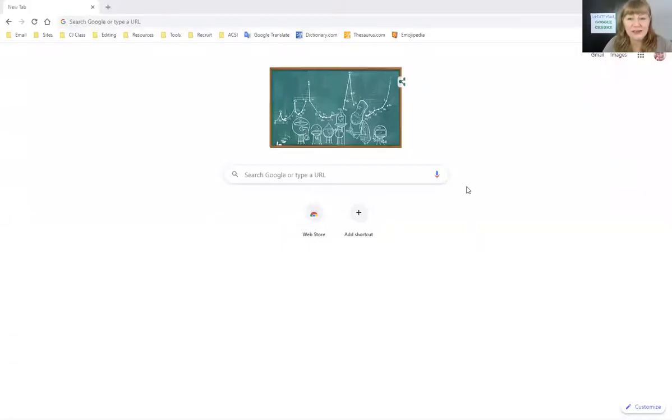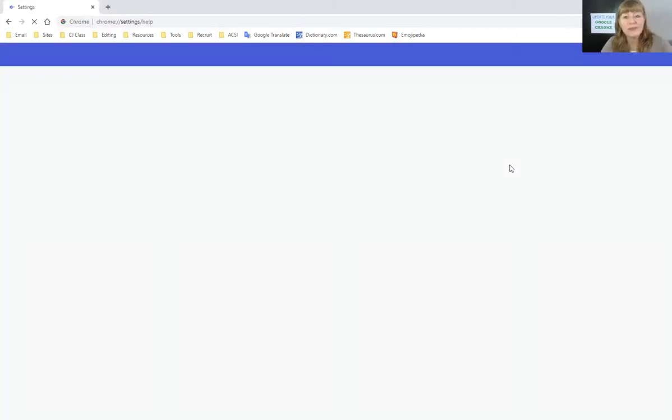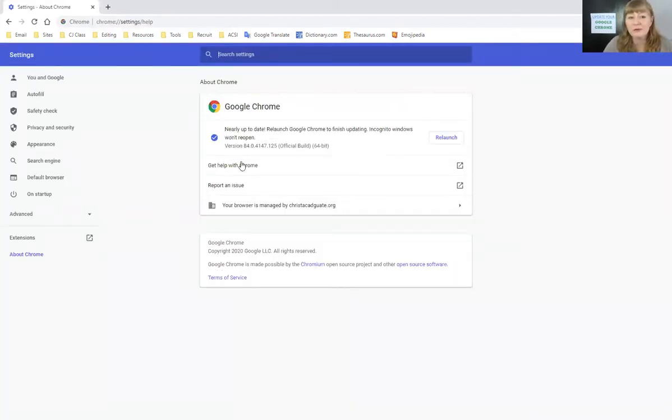All right, well, you open up your Google Chrome browser and you go to the three dots in the upper right-hand side. Click on them, go down to Help, and go to About Google Chrome. As soon as you do, boom, it will open up a tab and it will quickly check for updates. Nearly up to date. It's going to finish updating, whatever it says right there, okay?